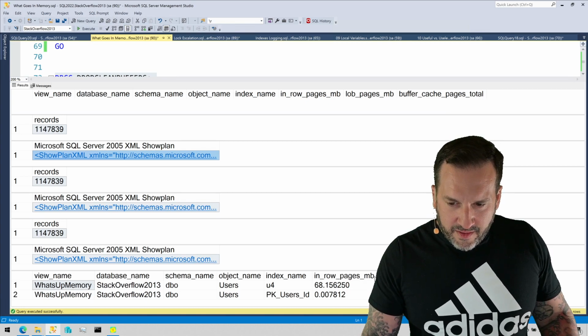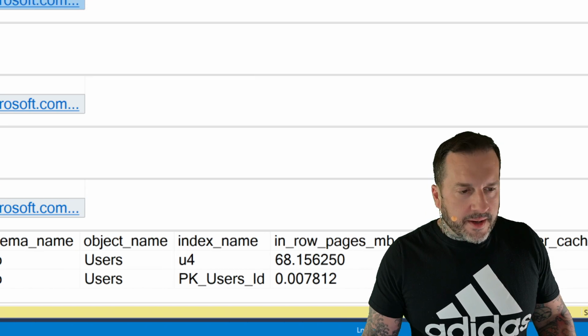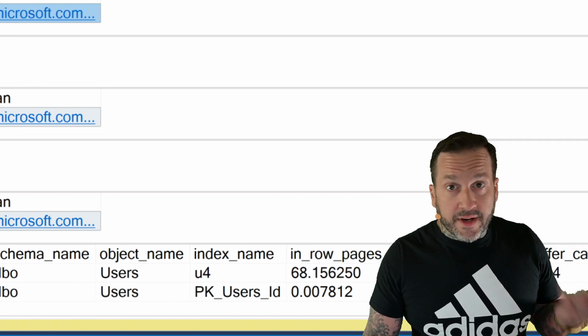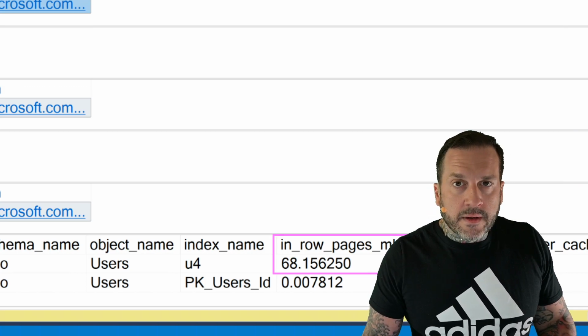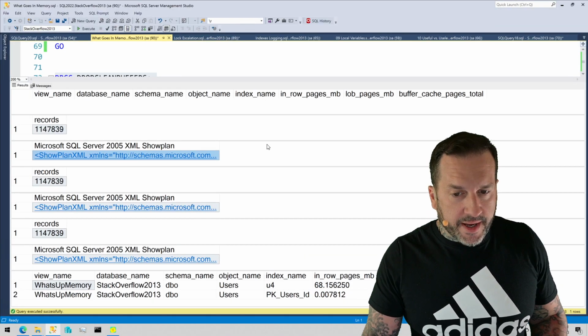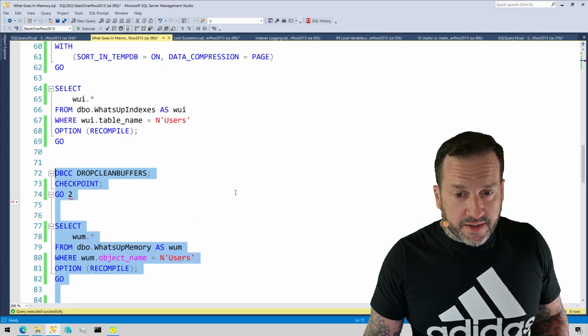But now, rather than having 100 something megs from 3 different indexes sitting in the buffer pool, we have one index in the buffer pool that takes up about 70 megs. So obviously we're doing much better buffer pool utilization because of that.